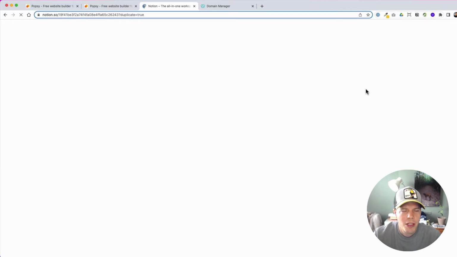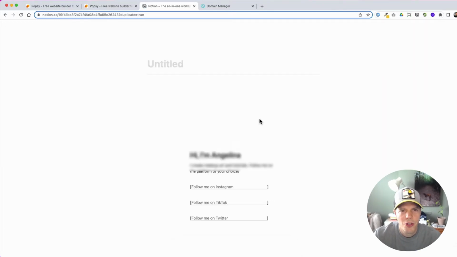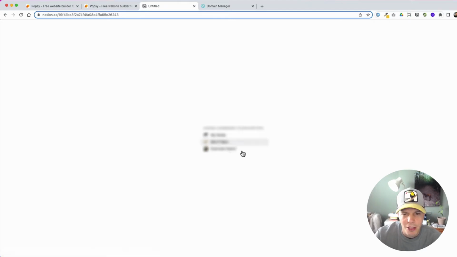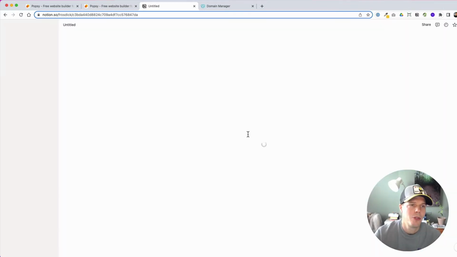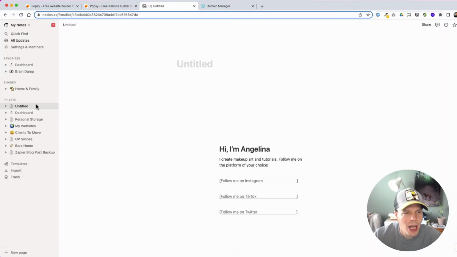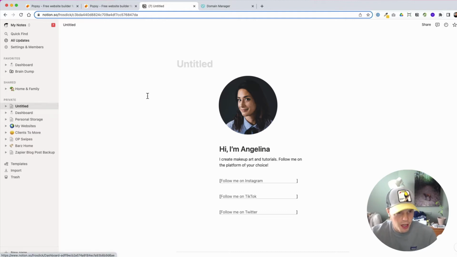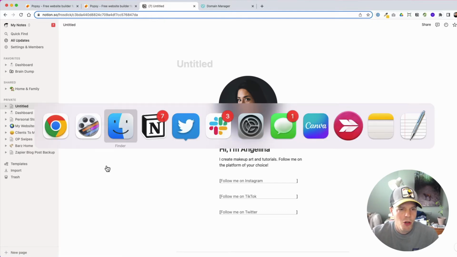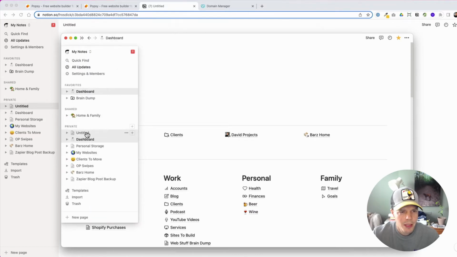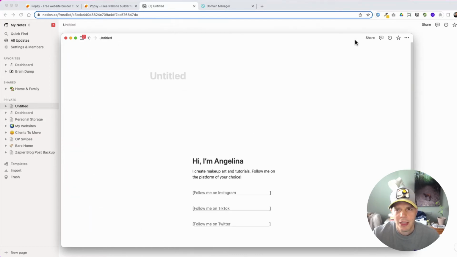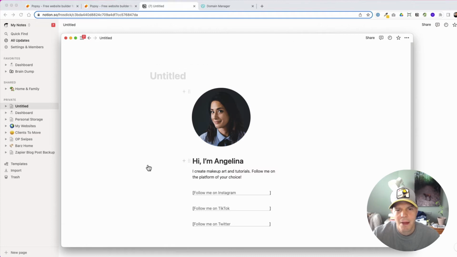I think I'm logged in on this account already still, so it should just present me with my workspaces, which it does here. As you can see, I'll choose My Notes where it's going to go. So it's going to duplicate that template and put it into my own Notion account. And you can see on the left here, it says Untitled. If I just open up Notion here, and if I go to my menu, there it is there, Untitled, and that is the Angelina template we just downloaded.